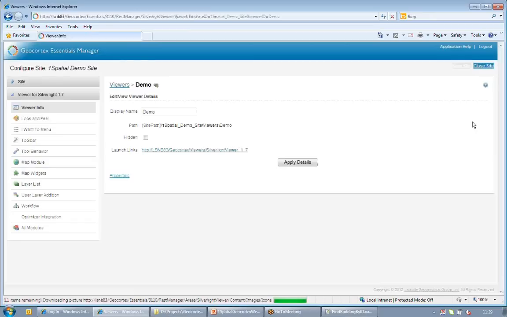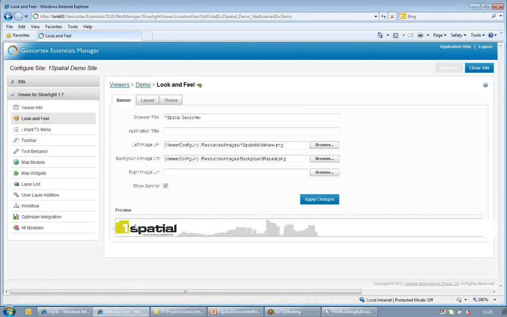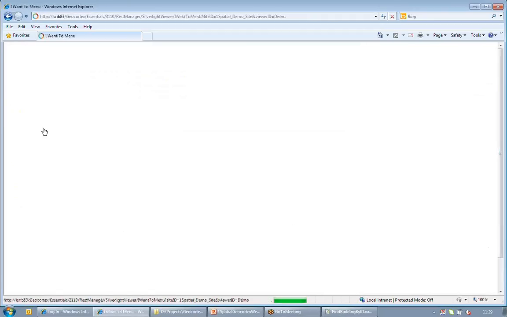So much as we can configure the maps, or the way they look, the styles inside our foundation layer, we can configure the viewer in many different ways. So we can configure the look and feel of the viewer. So here I'm adding a One Spatial logo with a certain theme. You can change colors, you can add whatever you want. We can also configure the I want to menu.